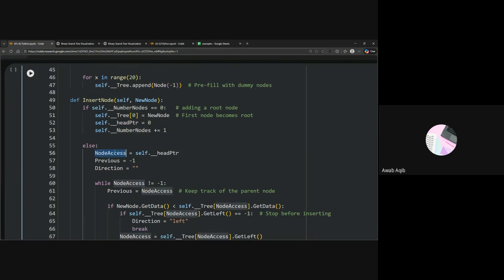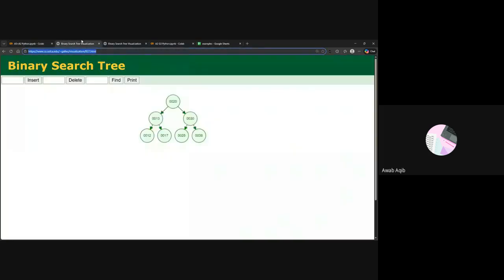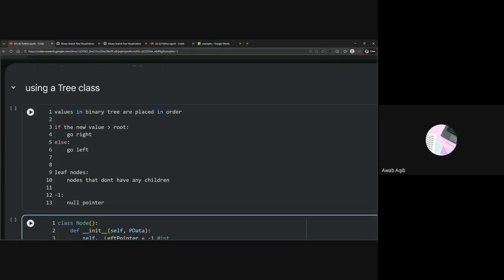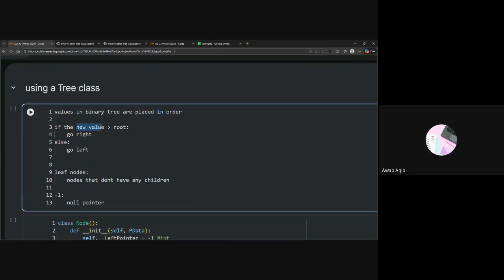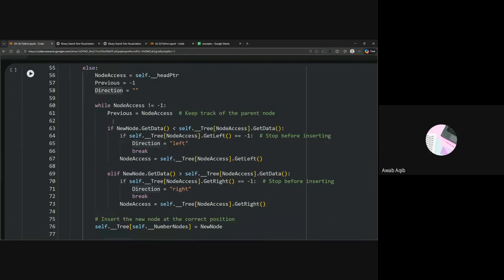Okay. So we start from the head pointer. We set the previous to -1. You'll see what -1 does, and then we have the direction. Just like I discussed before, whenever we have to move in the binary tree, we decide if the new value that we have to add is greater than the root, then we go to the right side, or we go to the left side. So every time we have to decide the direction on each part of the tree.